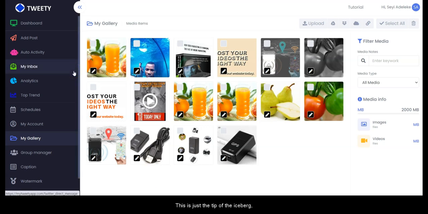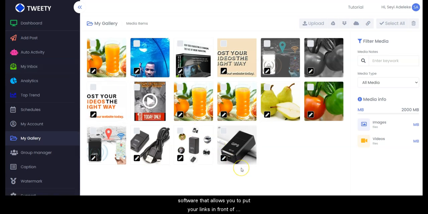This is just the tip of the iceberg. Tweety is loaded with lots of other features, and as you can see, this is a very powerful software that allows you to put your links in front of millions of people, automate your sales, and start getting results. And the sweetest part is that Tweety works perfectly for every niche.